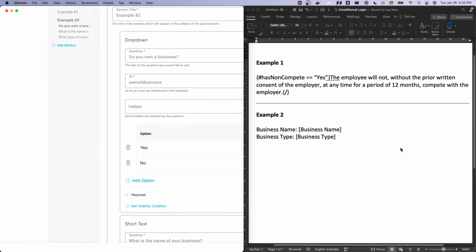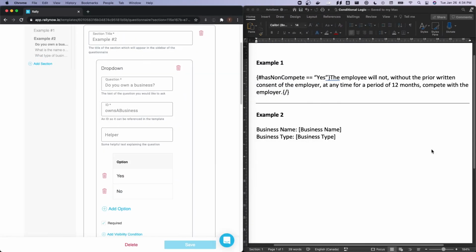Say in your output document, you have the fields business name and business type. Similar to how you would only want to display the business name and business type questions in the questionnaire if the answer to the first question is yes, you would likely only want to display the business name and business type in the Word document if they have answered yes to do you own a business.